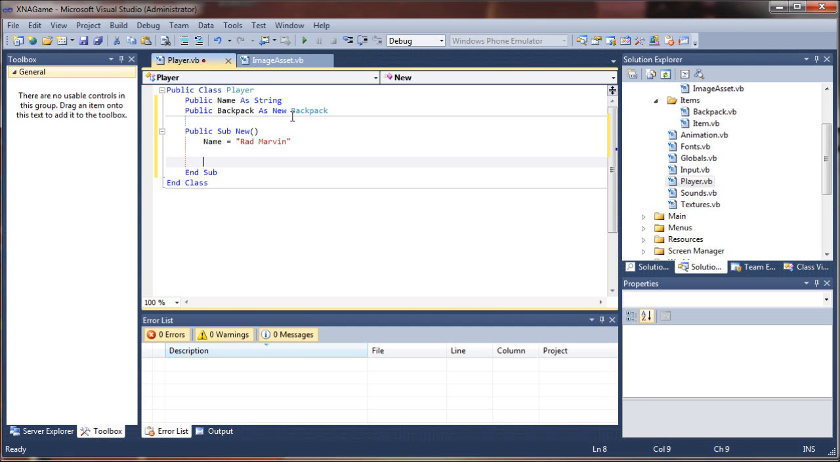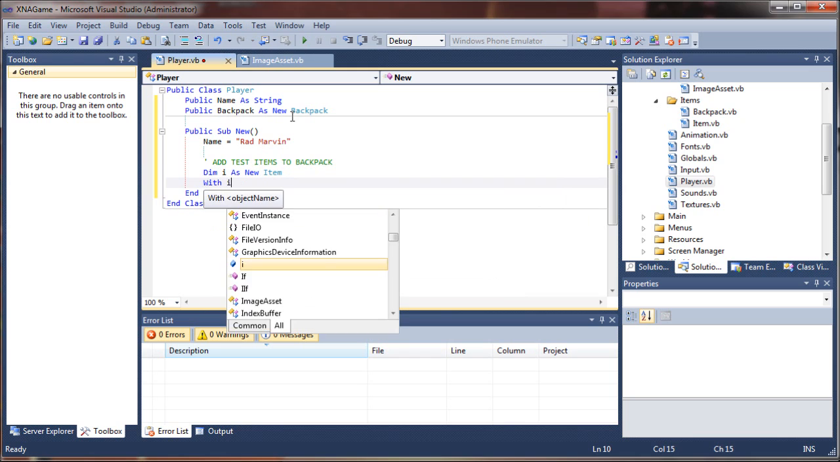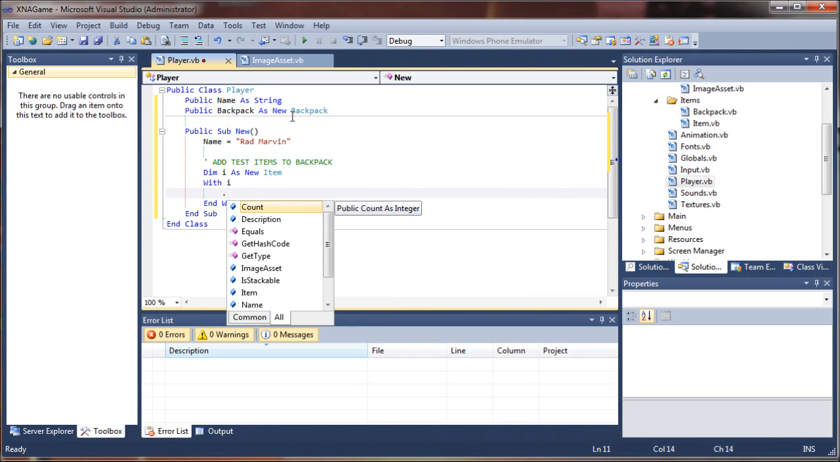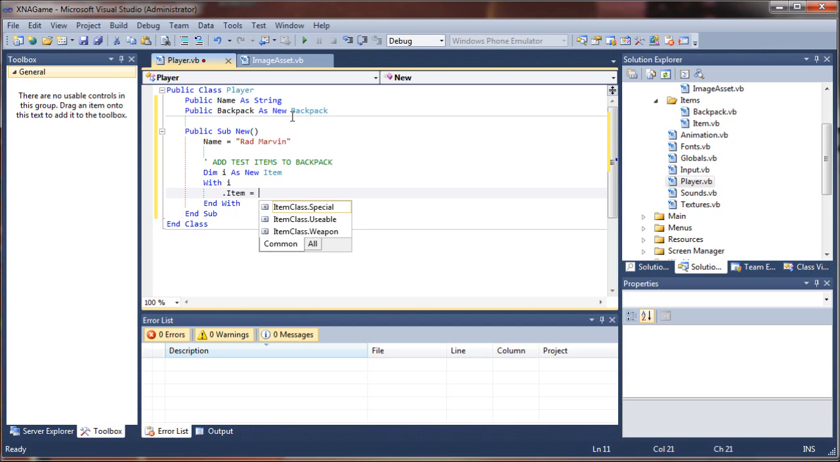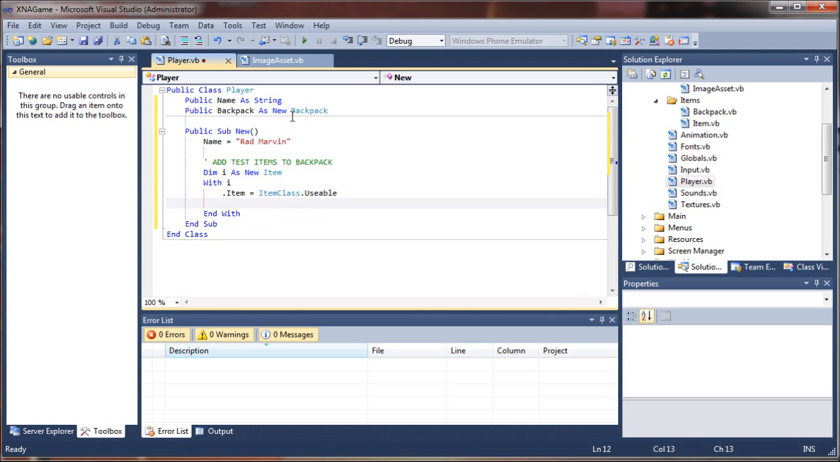And this is where we're going to have to set up some dummy items, just some test items here. So I'm going to say add test items to backpack. Since we don't have any other way to acquire items, I can't talk to my vendors yet in my game engine, so I'm just going to do a simple dim I as new item. Yay, we just created an item. With I, let's give it some values here. Item, remember we have item types, so I'm going to say it's a usable item. We don't really have a purpose for that at the moment, just sort of a demonstration.